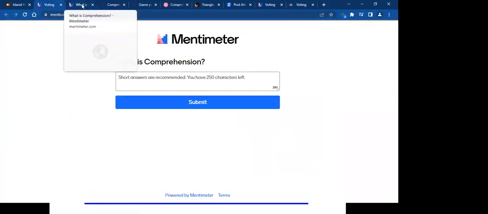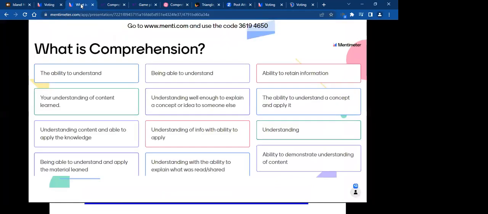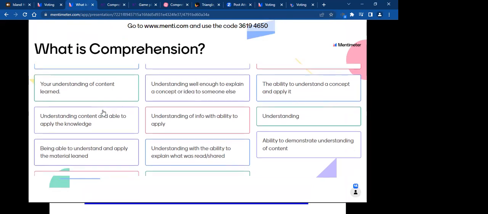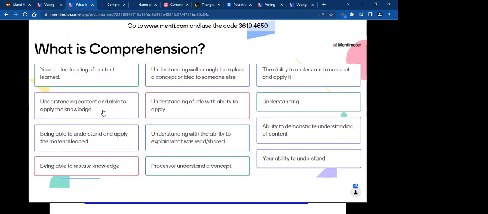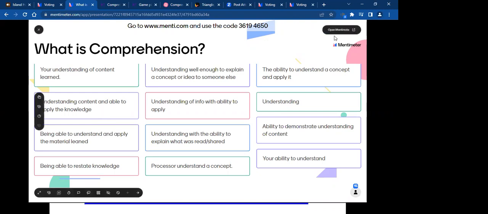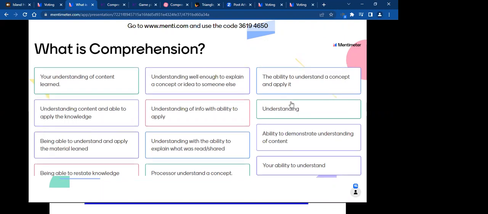So this is the box that popped up for you. This is the one that's going to share our answers. So what is comprehension? The ability to understand, understanding of content learned, understanding of information with ability to apply, the process to understand a concept, being able to restate knowledge, being able to understand and apply material learned. Yes, all of that is absolutely correct. The ability to understand a concept and apply it.